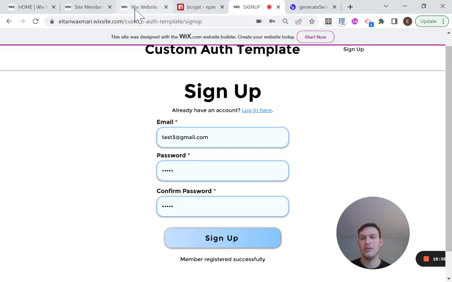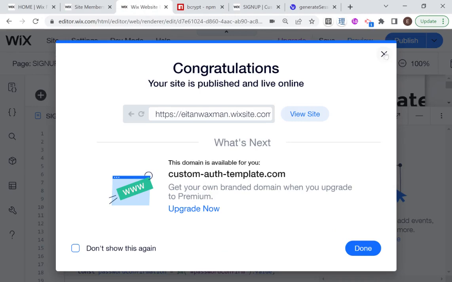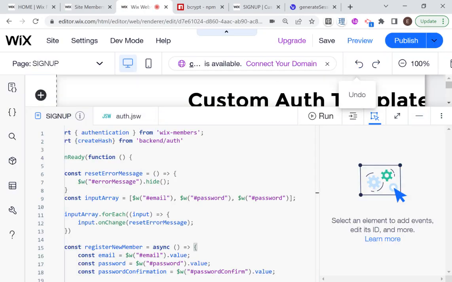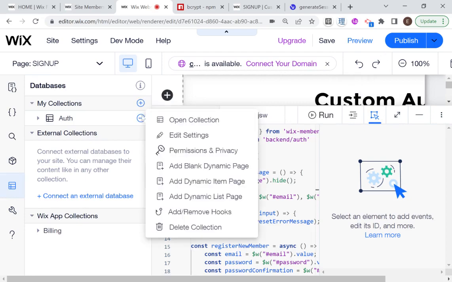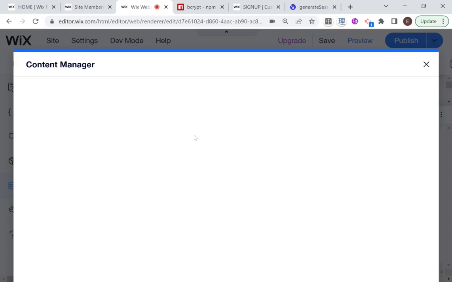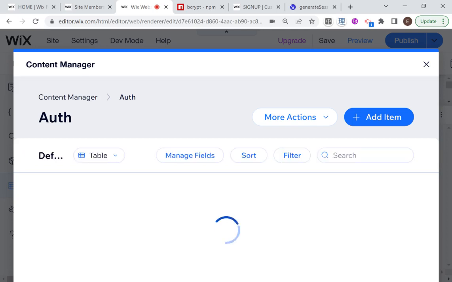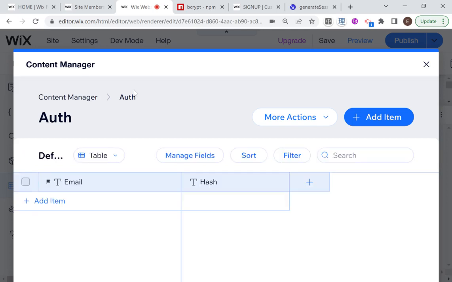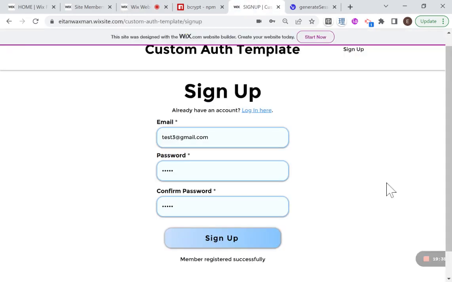So let's go over to our website, to the editor, and take a look at the auth collection. So I'm going to go ahead and open the collection over here. And what we should see is that we have one person registered with email and a hash. So let's check that out. And I do not see that. Okay, so that means we have some kind of issue. Let's see if we have any errors here in the console.